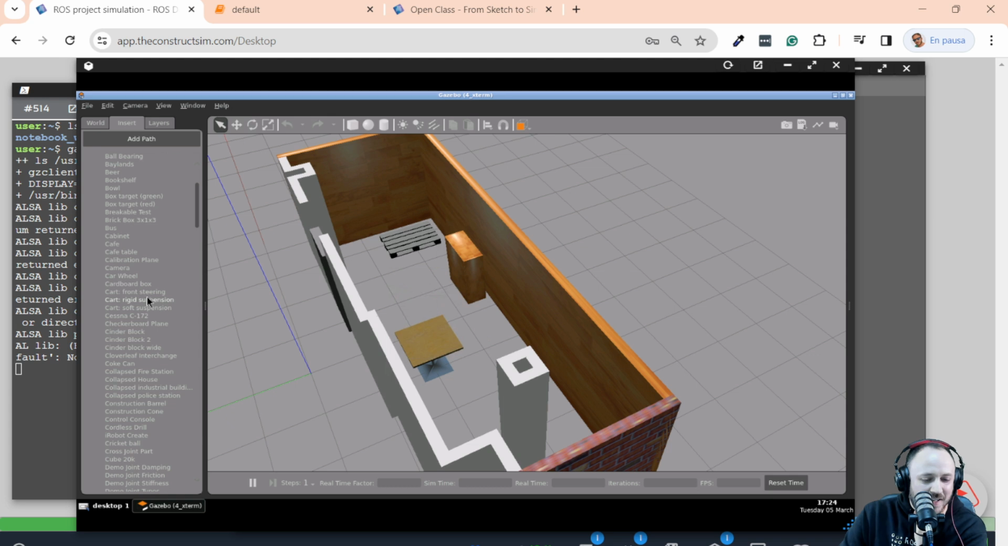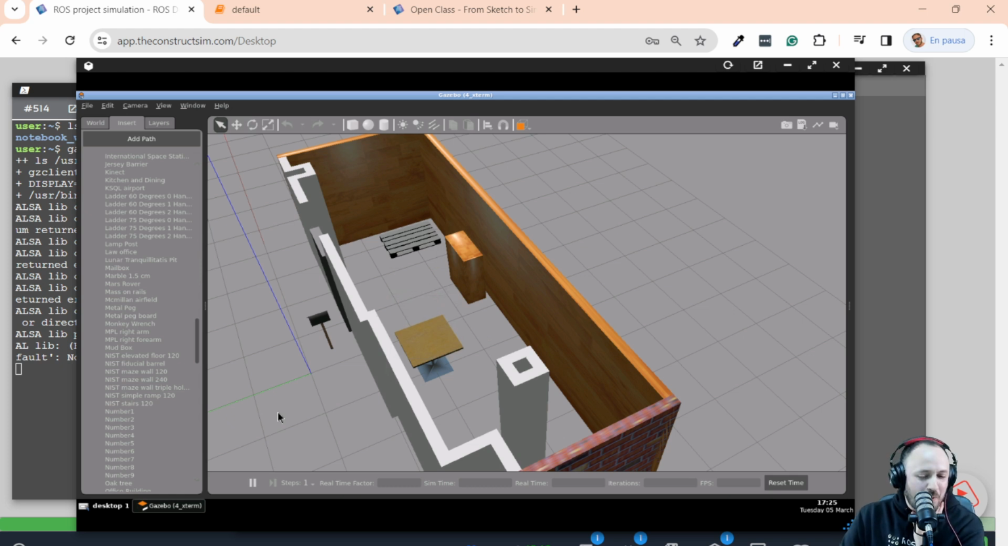What else do we have? Let's see. What else can we add? Something that is not too big. A mailbox. Shall we add a mailbox here, outside, just in case somebody wants to leave a letter for us? We are going to add the mailbox out here. All right, so there we go.